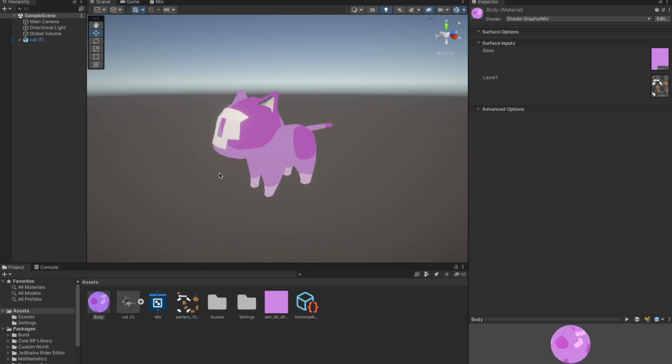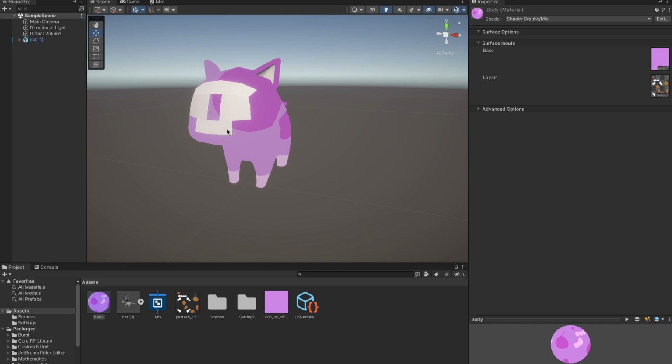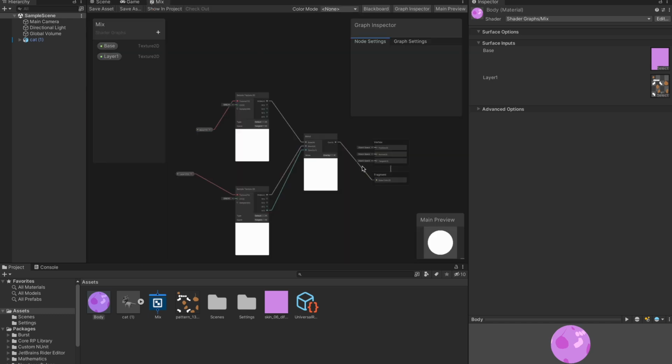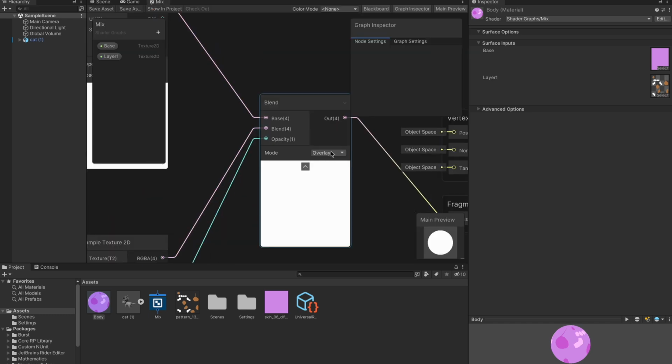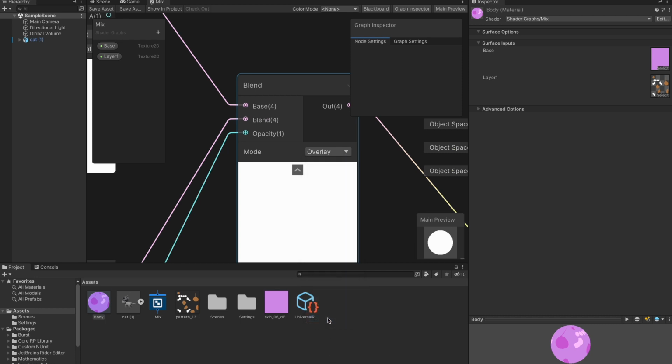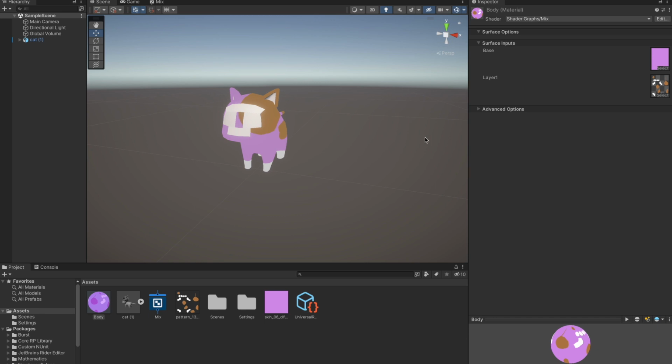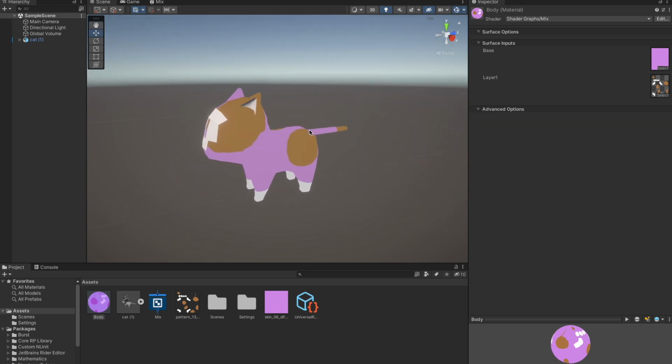This is because of the blend type option in our blend node in the shader. Let's go back and fix that. For mode, choose Override. This ensures that layer 1 simply overrides the base layer. Save, and go back. As you can see, the pattern appears correctly on the cat.